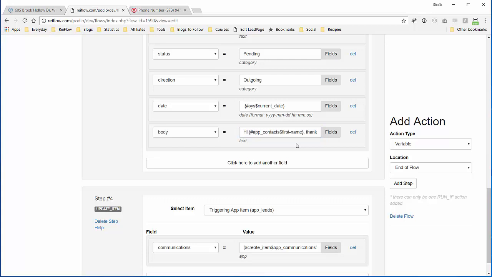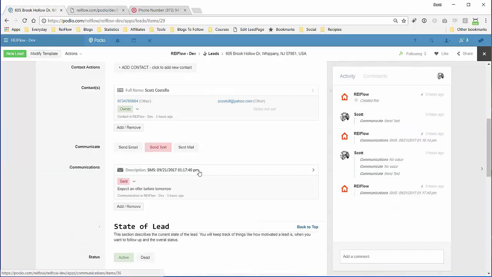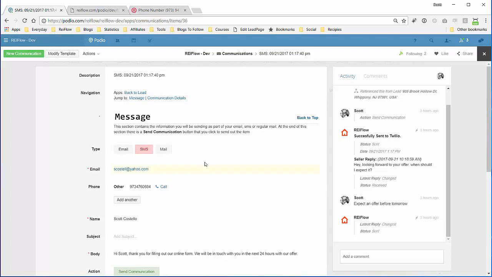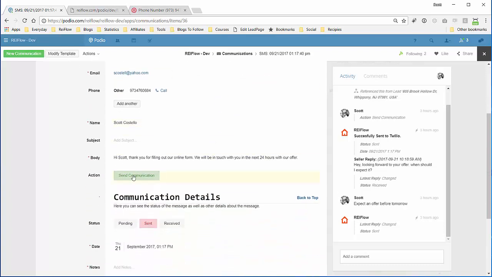So it merges that when it creates the record, or creates the body text and puts it into the communication record. And then finally, down here, it updates the triggering app, which is the leads app, and adds the relationship to the communications field, so it shows up right here. So now if we go into the communication that we created, and then we click send communication, this is the trigger to send the initial text message.